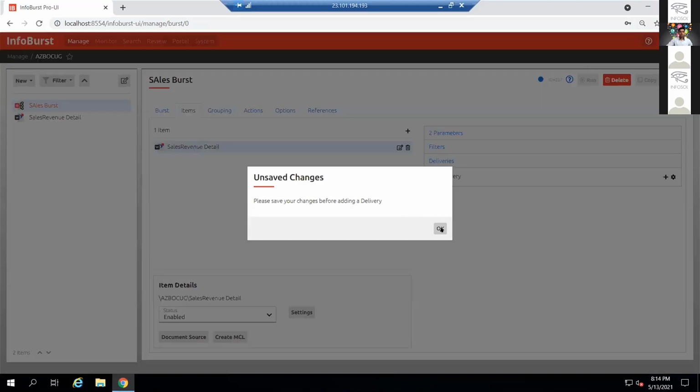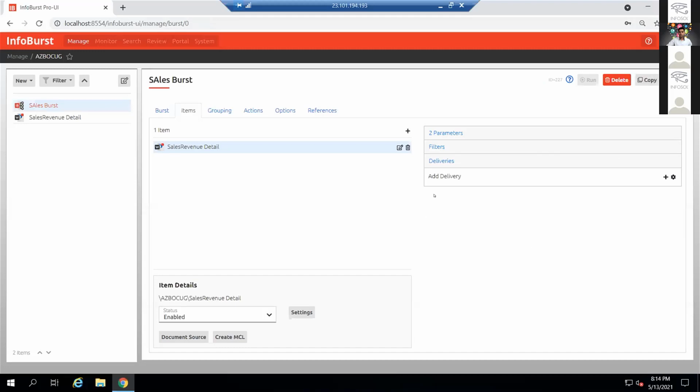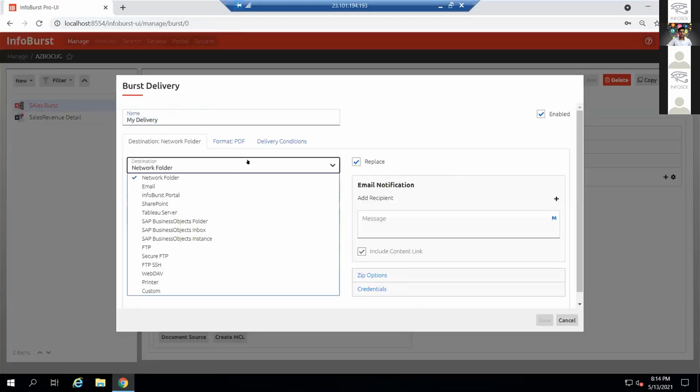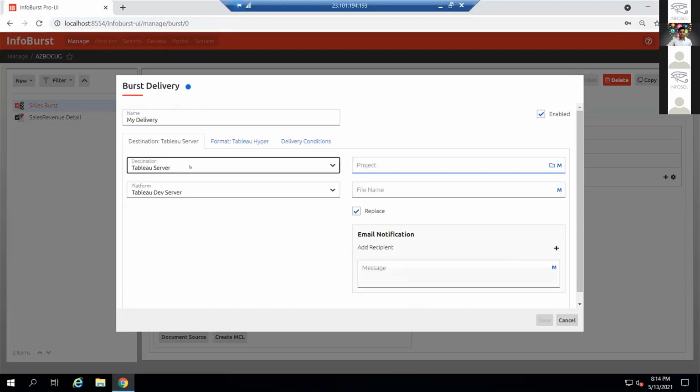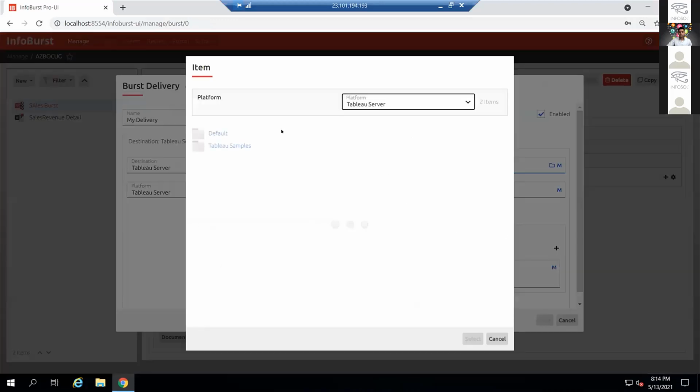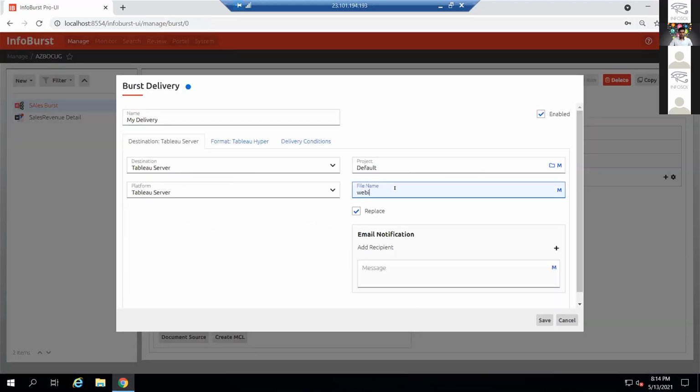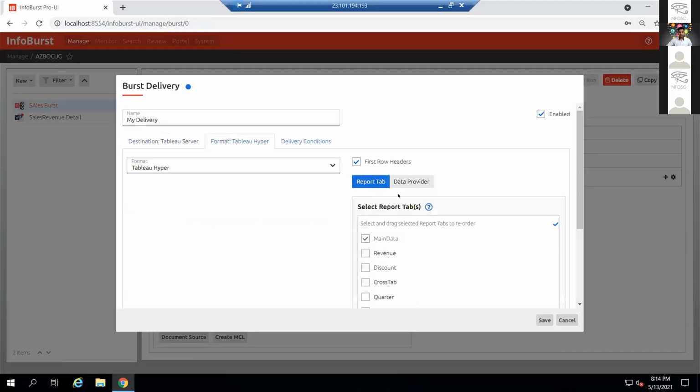And then you can select a delivery here as well. Once I save this, these are the different destinations that InfoBurst can deliver a document to. One of those is Tableau Server as well. So I can select Tableau Server, select one of my Tableau projects. Here I select my default project, Webby, and then I can do Tableau Hyper.